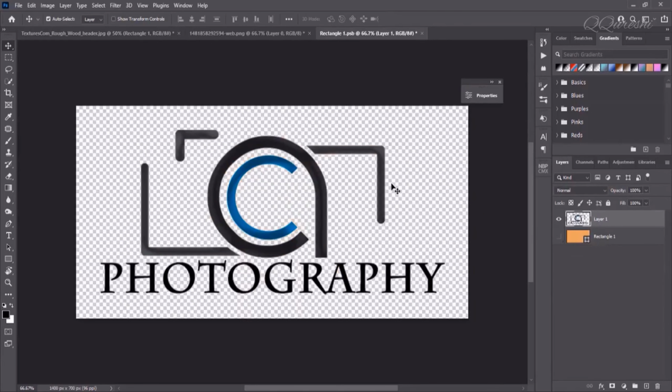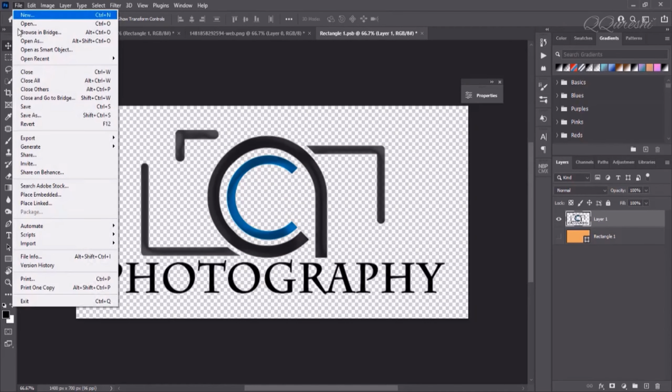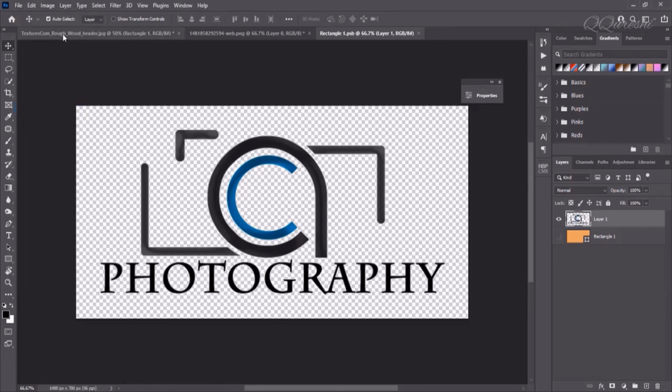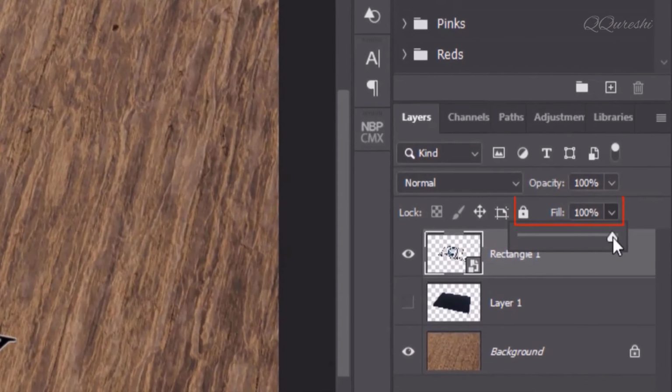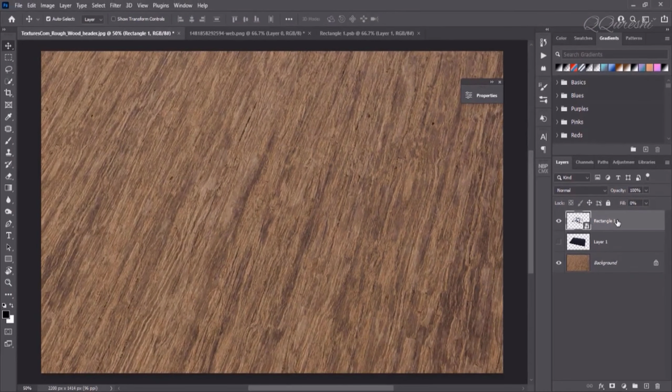Now, I have to save it here. So, as soon as I save it, by the way, this logo will be pasted into the original document at this angle. This is the angle we gave in Distort. We will keep its opacity at 100%, but we will reduce the amount of the fill to 0%.